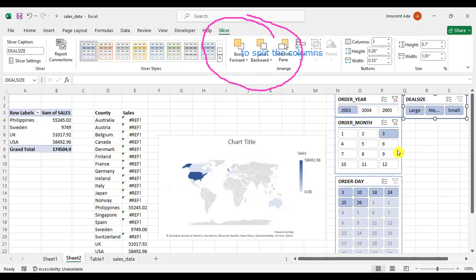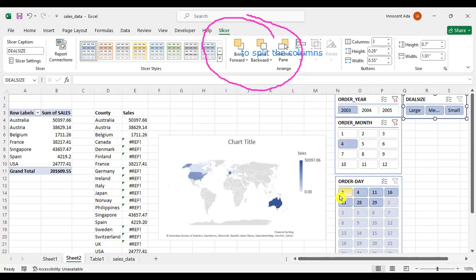So now, let's look at it this way. If you look at the day, when we pick the month, you see that some days are changing. You see, we have the 1st, the 4th, the 11th, the 16th, the 21st, 28th, 29th. These are the days sales took place in what? Australia, Austria, Belgium, France, Singapore, Spain. So there's a lot of information you can get from this analysis you have before you.